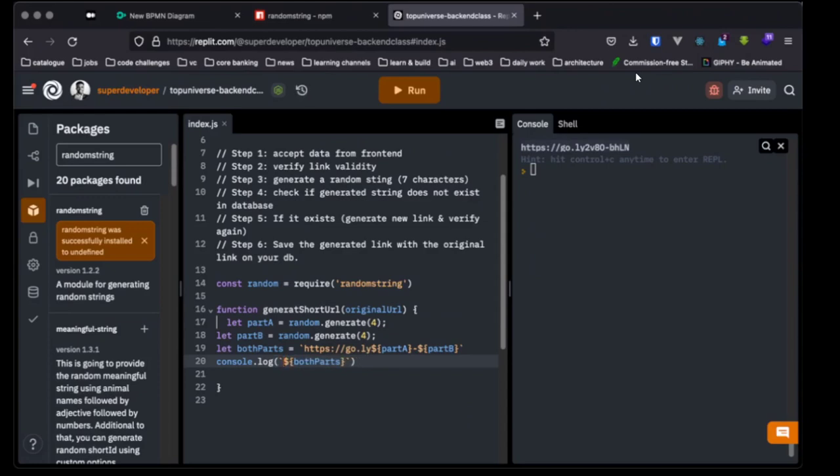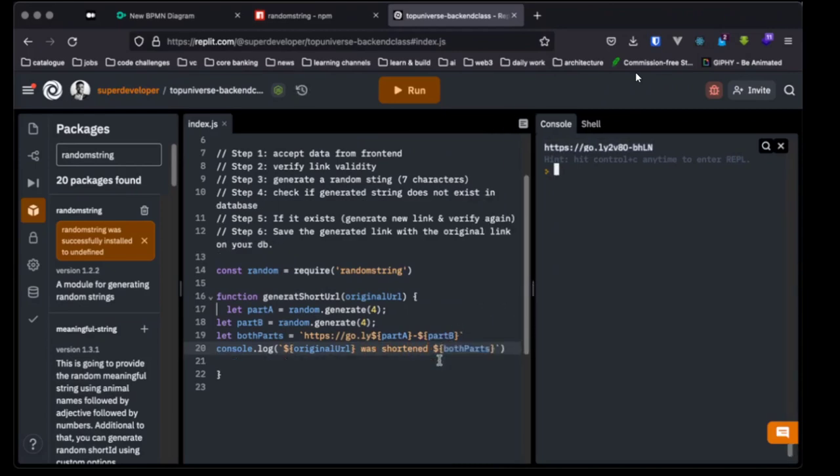So we can say the original URL here, which is original URL. We didn't do anything like saving to the DB and all those things. We have not gotten there yet. So we're just going to display that the original URL was shortened to. Okay, so the original URL was shortened to this.